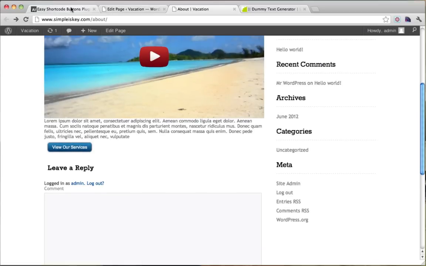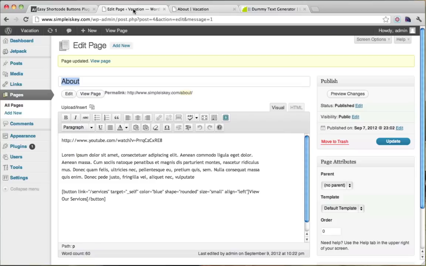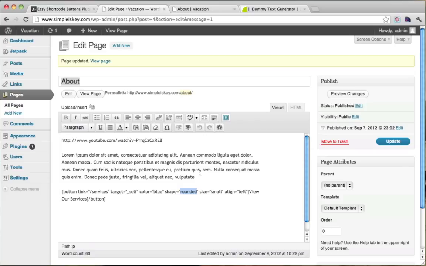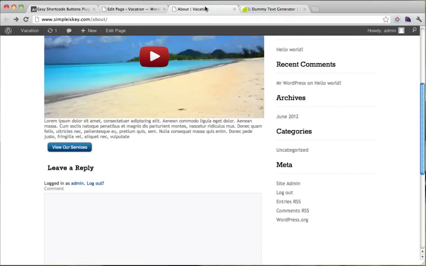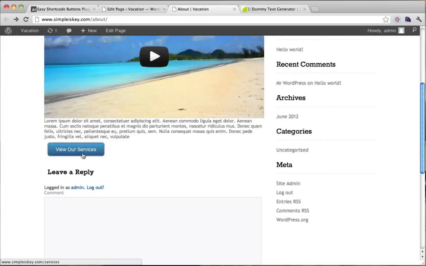Okay, that's pretty cool. Now we have shape, circle, round, square. All right, let's see what it is now. So we have rounded. All right, maybe we like that. We have size, small, large. Let's go with size large. Press update. See what that looks like. All right, that's more of a button.